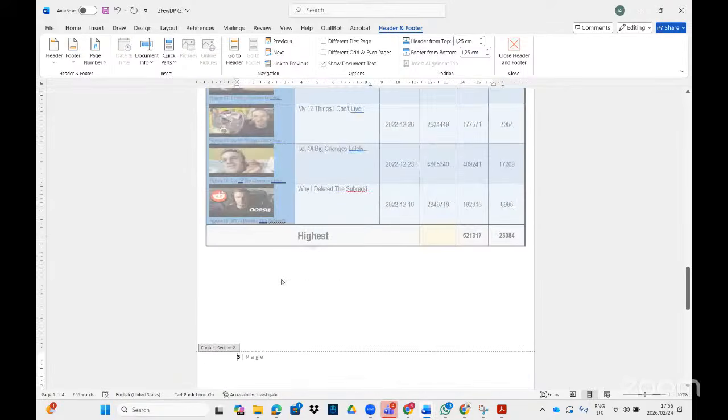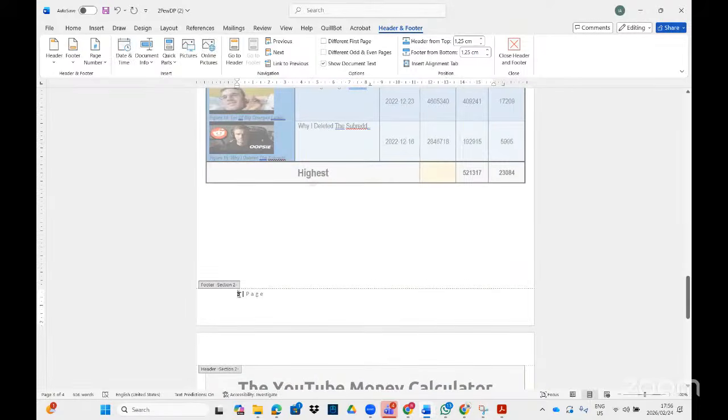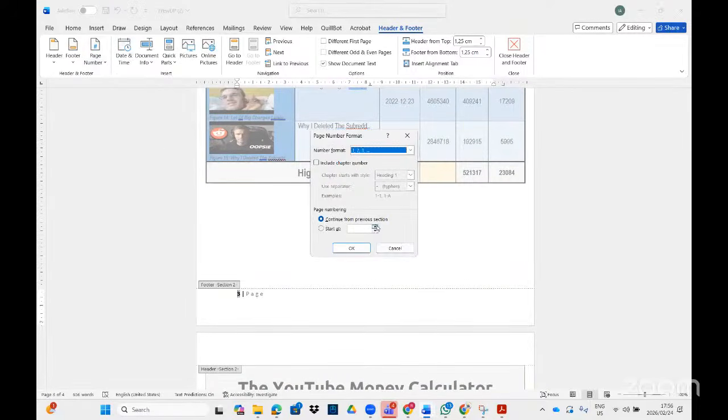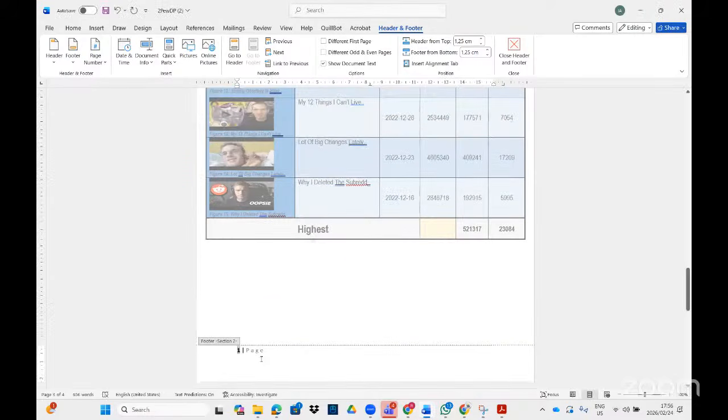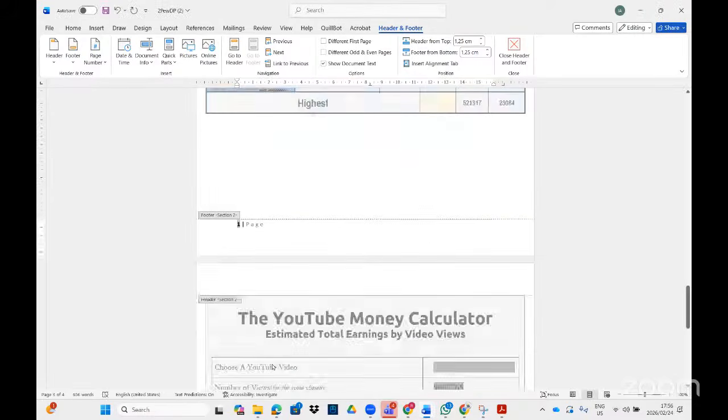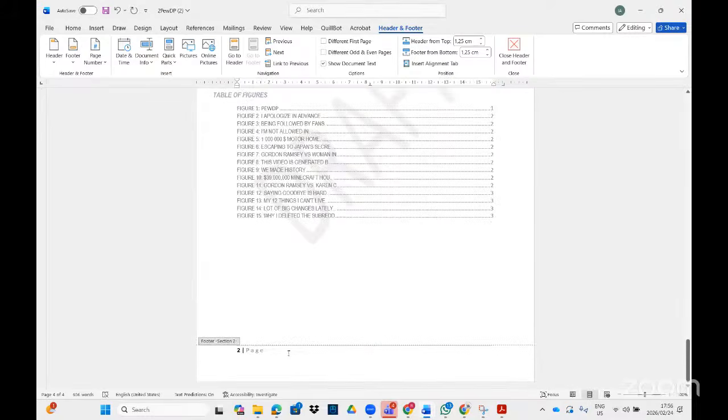So if I want to start here as 1, then I can go to format page number, and I will say start at 1 because I have separated them. Then here will be 1 and this one will be 2. So the trick is make sure that you put a section break, remove the link for the header and the footer, and then you'll be able to insert your own page number. Right. So that is all about section break.